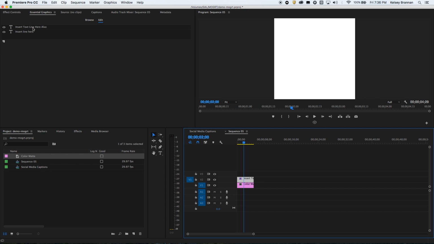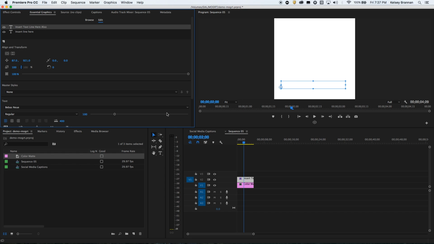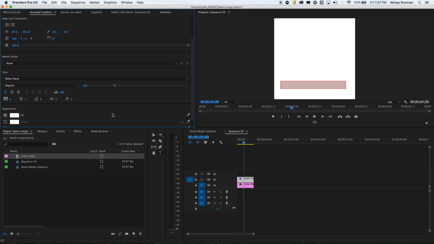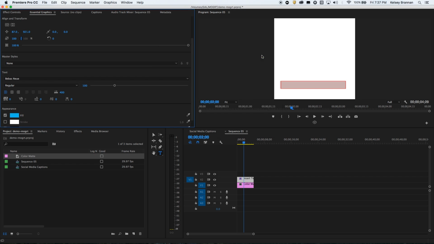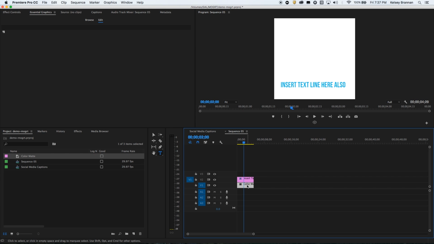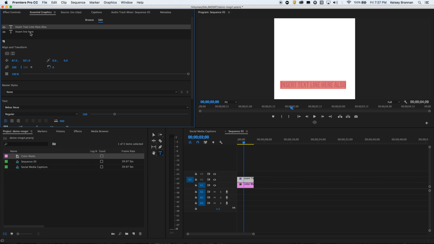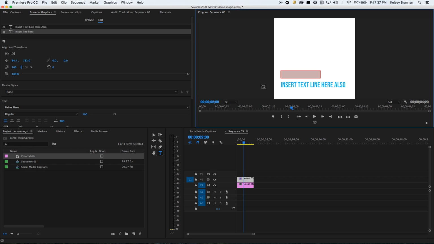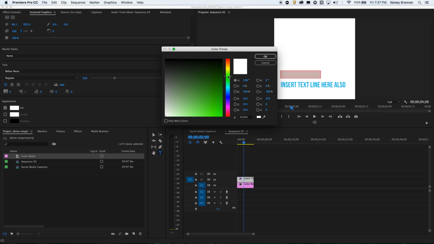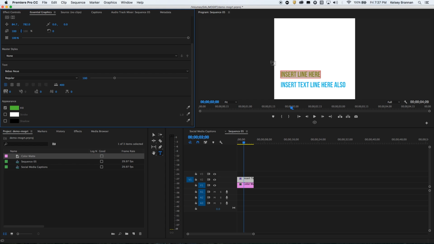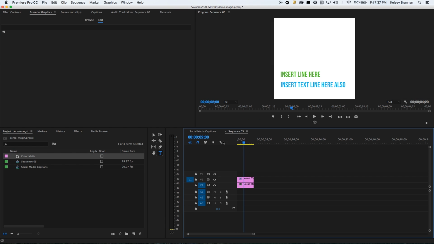So to change that, all we're going to do is go over here. We're going to select the type tool. And I'm going to change this to be a blue color down here. Change the fill to be like a bright blue color. And let's change the top text to be green. Like a bright lime green. There we go. So now let's go ahead and create rectangles behind this text.